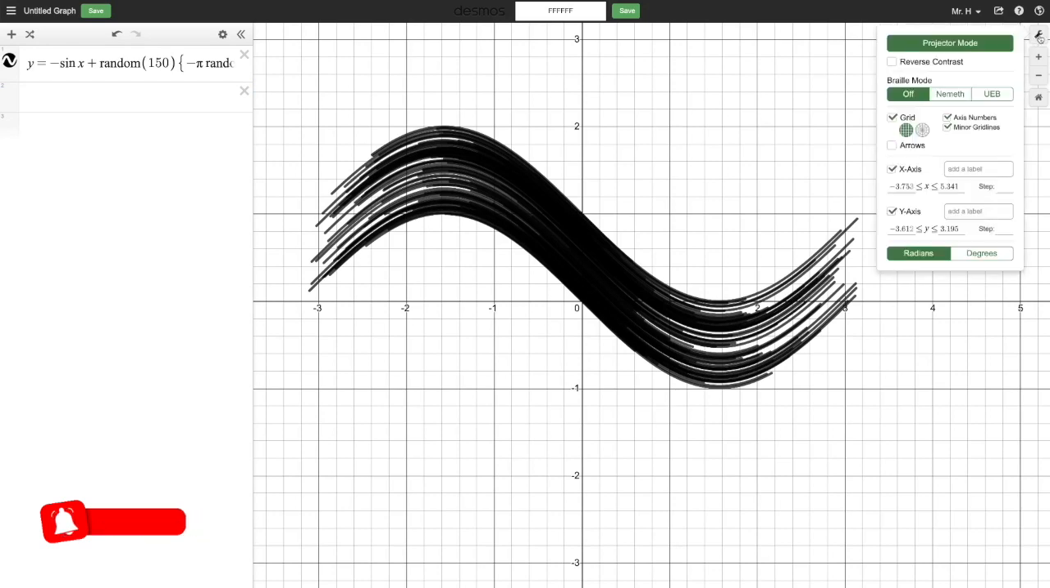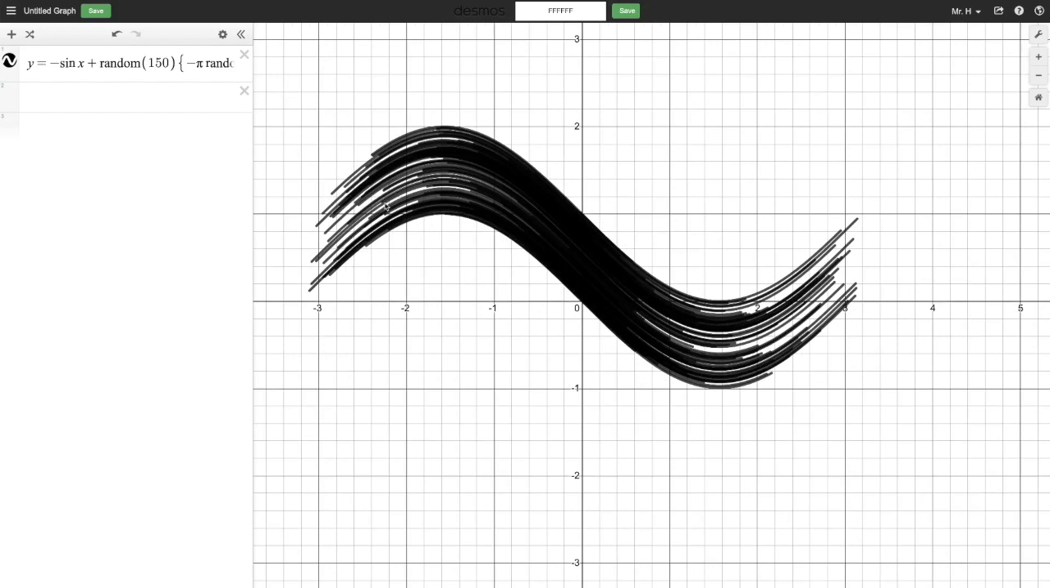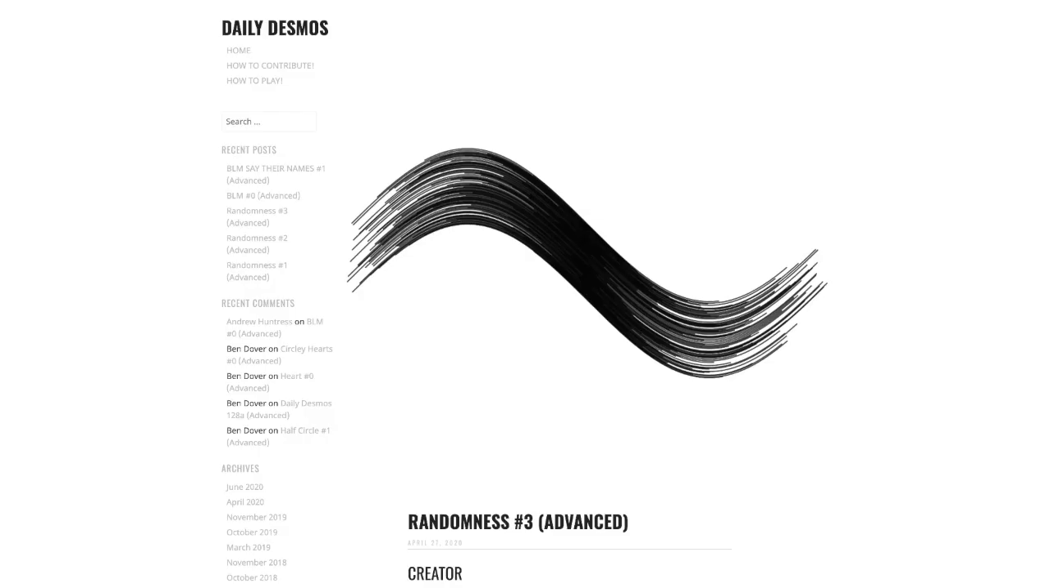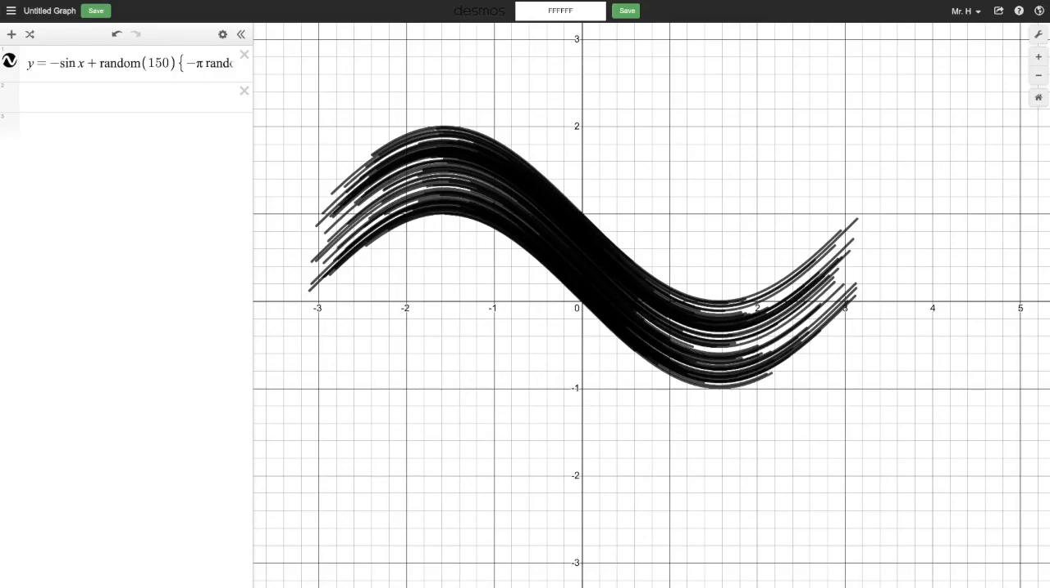And so let's see, projector mode. Projector mode looks pretty good here to make the lines nice and thick. So if I go back to the original, there it is. And here's my version. Looks really, really good.